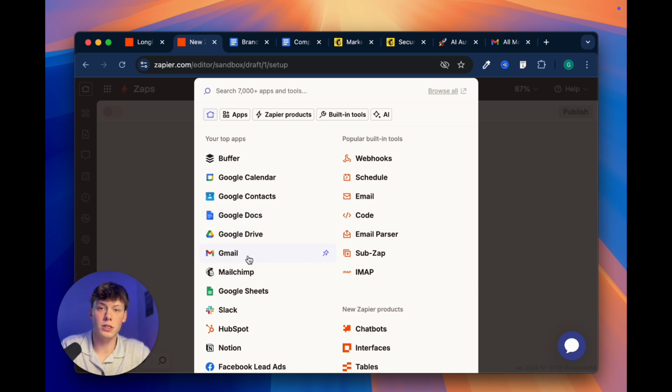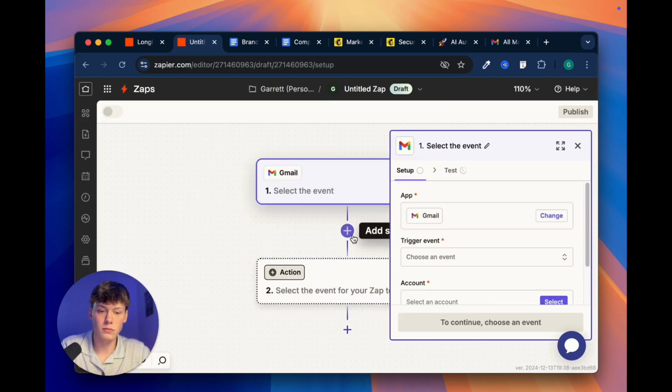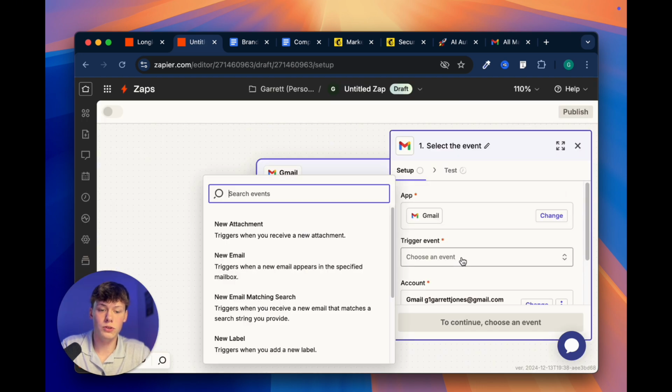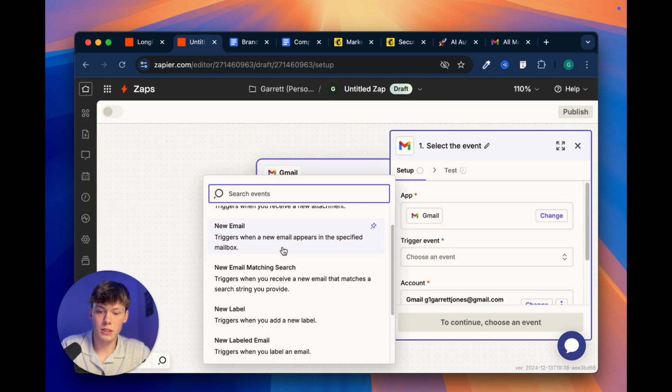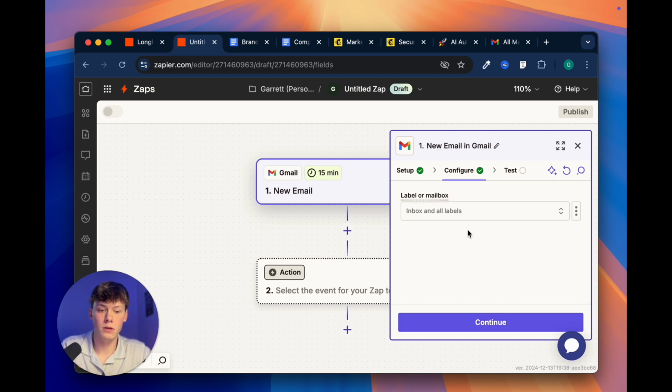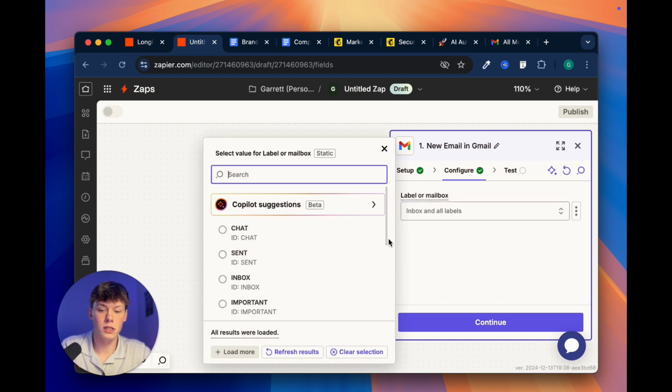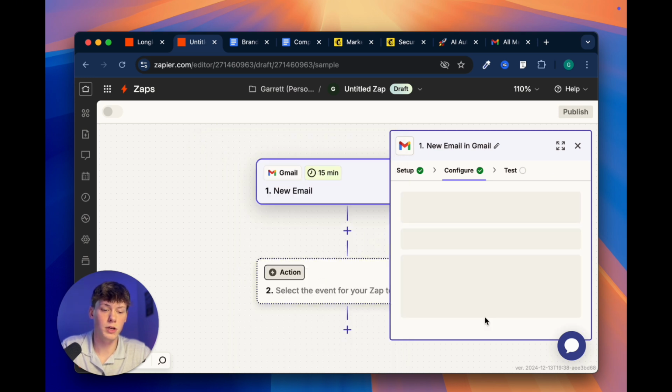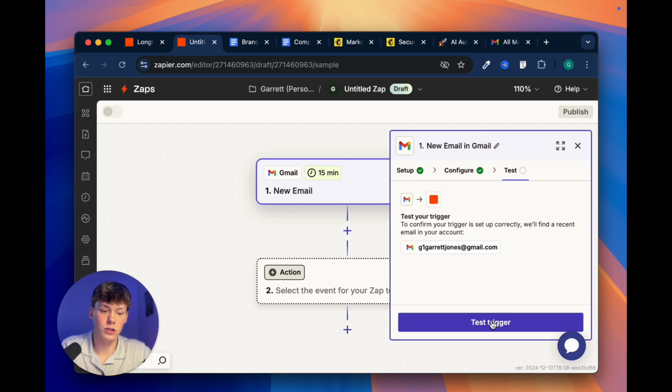So in my case, I'm going to select the Gmail and then choose a trigger event. I'm going to select new mail, which essentially looks at your mailbox, and whenever a new email pops in, it will start this automation. You can see it cycles through and looks every 15 minutes. So I'm going to select continue, and then I can select the mailbox that I'd like to check. So for me, I'm just going to select my inbox, and then we can select continue and test the trigger.